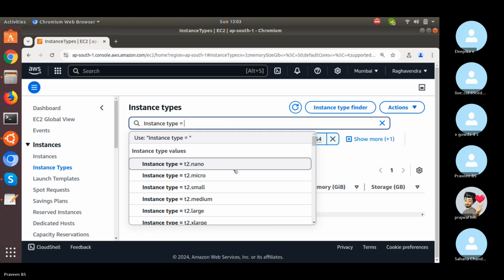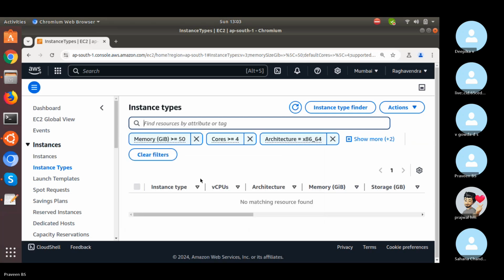Here, look, sir. T2.micro. If you get the general architecture giving a particular instance type, you can directly select this only. Correct? Under instance type also, I want this type of architecture. Memory greater than 50 GB, cores greater than 4. Then I'm going to use it. Correct? I want T2.micro.